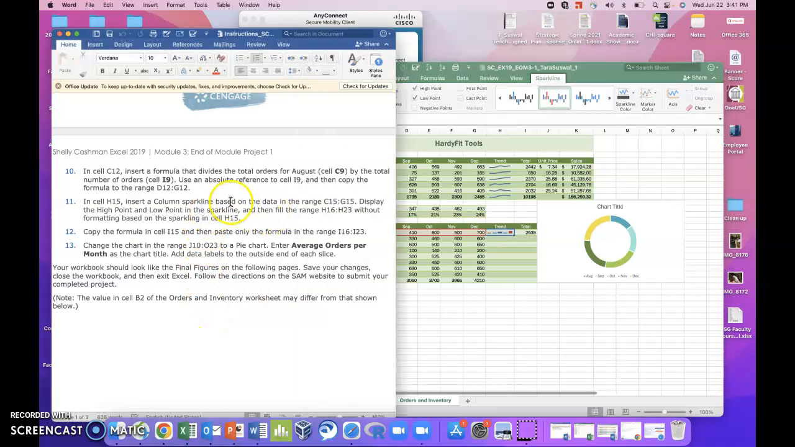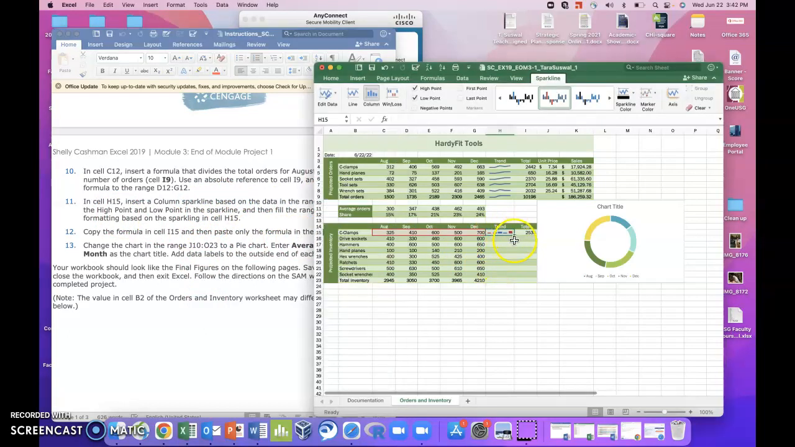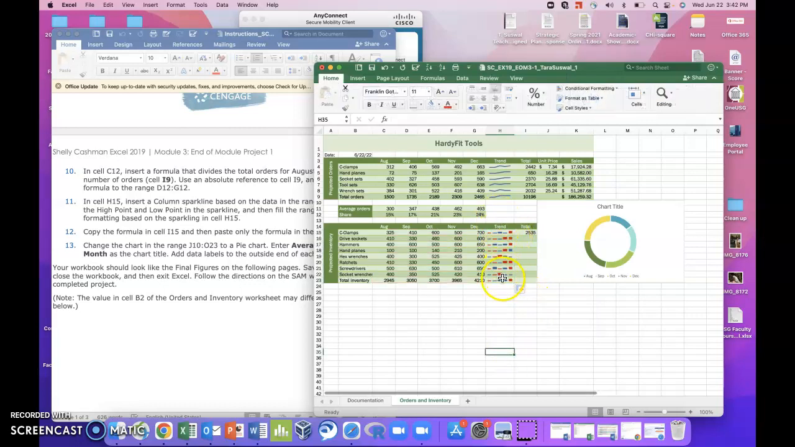And then we're going to fill without formatting because, again, we don't want to change our nice little alternating patterns. So I'm going to pull my fill handle, click my drop down, say fill without formatting, and that leaves my alternating colors, and it gives me a sparkline in every single row.